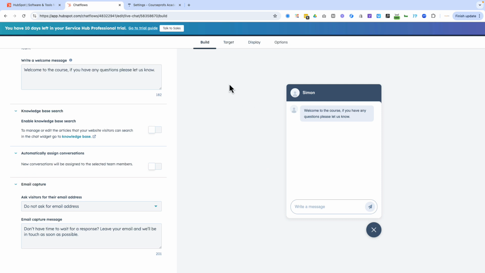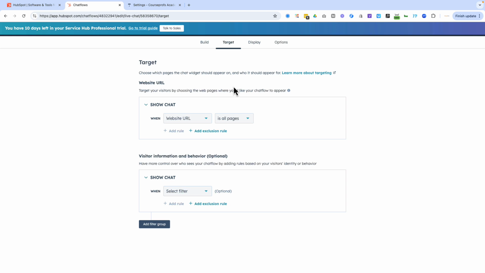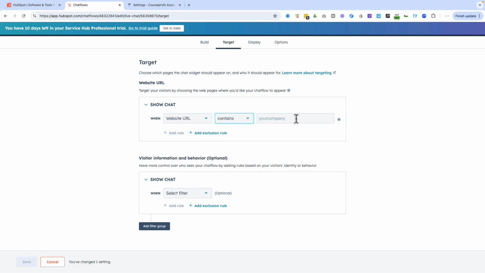Now, if we go to the next tab, which is target, this defines where the actual chat widget will show up. This particular chat widget, we want to show up in a single course. So I'm going to set it up so that when the website URL contains the URL of a particular course in my Thinkific school, then I'm going to put the URL in here. Then that will activate the chatbot on that particular URL, and only that URL. It won't show up anywhere else.